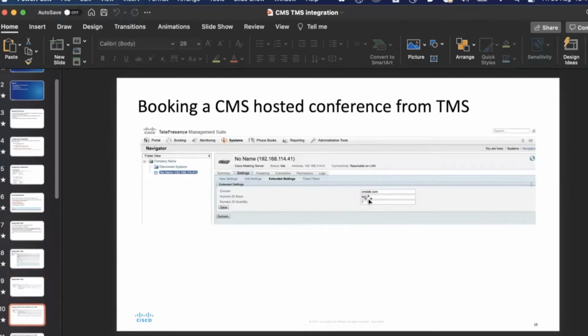Then I define what will be my start range. Mine was 4000, here it's 9003. 7 is the quantity. So I need 7 spaces that should be created on CMS for all my bookings. So 9003 at cmslab.com, 9004 at cmslab.com. Those will be the type of video address TMS will be using when it schedules a conference.